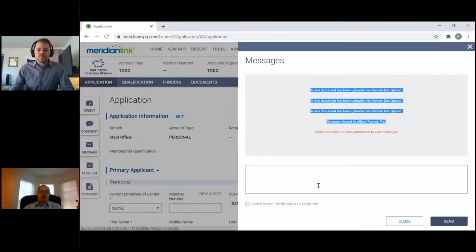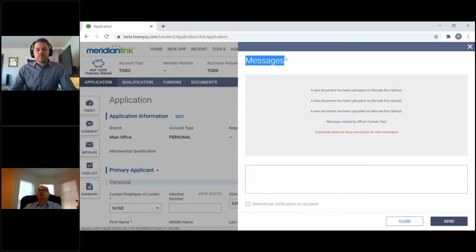Now we also have options through automated actions, depending on the status of the application and the business rules, where we could send a text message or send an email. But those are predetermined. If you want an ad hoc message, right now this is the best option right here.